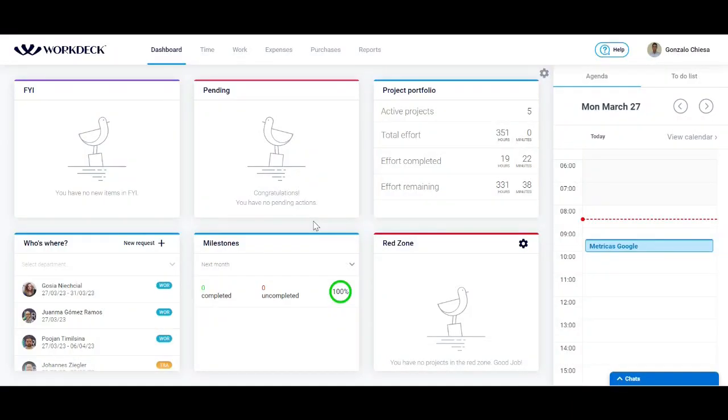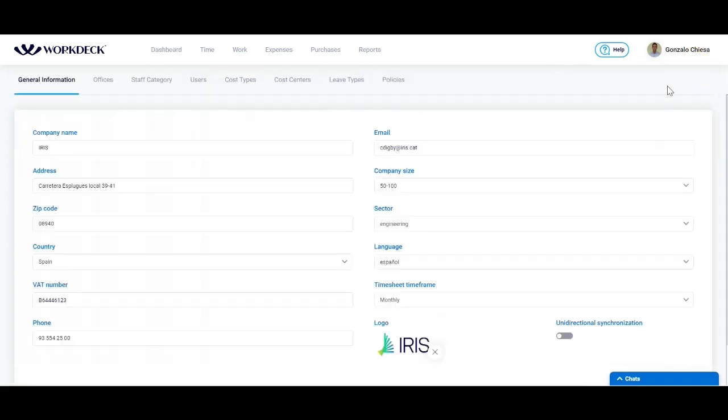Let's set up your company in Workdeck. Remember that to do so, you must have the administrator role on the platform. At the top right, click your name and select the Settings option. In case you do not find this option, you must ask the account administrator to grant you permissions.